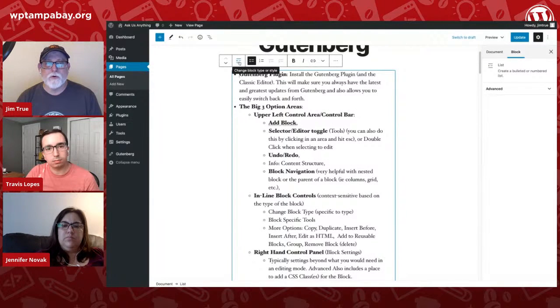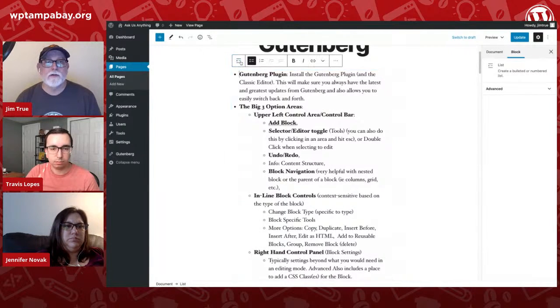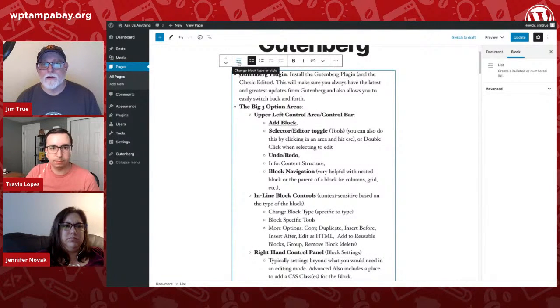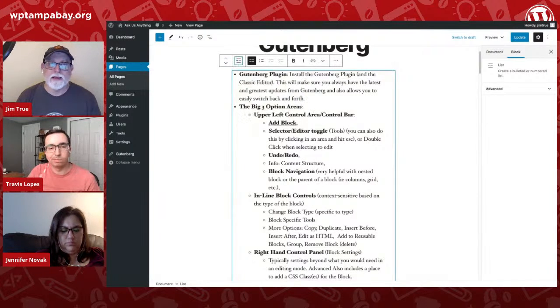It will tell you what the block type is. If you're in escape in the selection mode, it'll say I'm a list. But if I click it, then I get the icon for a list, and I can change the block type. So I could change my list to a paragraph or a group or a quote. It's kind of context sensitive based on that.